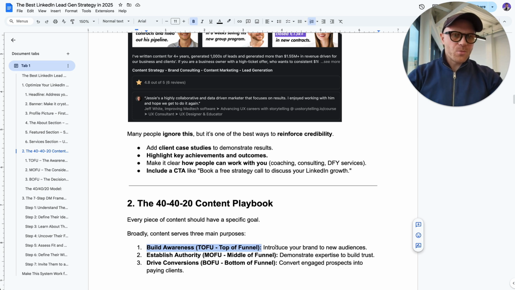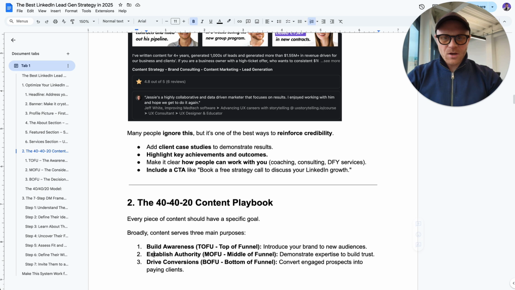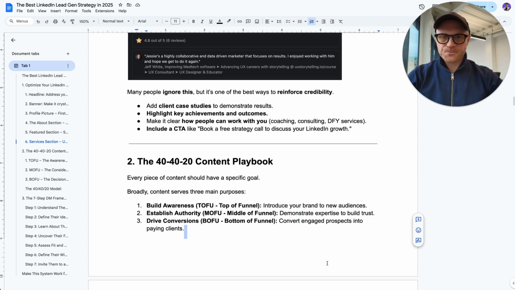It introduces your brand to new audiences. We have middle of funnel content, which establishes authority. Here's the content where you demonstrate your expertise to build trust. And last but not least, we have the bottom of funnel content, which is driving conversions. And here you convert engaged prospects and engaged leads into paying clients.